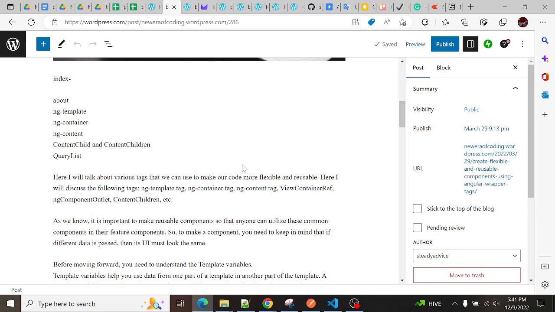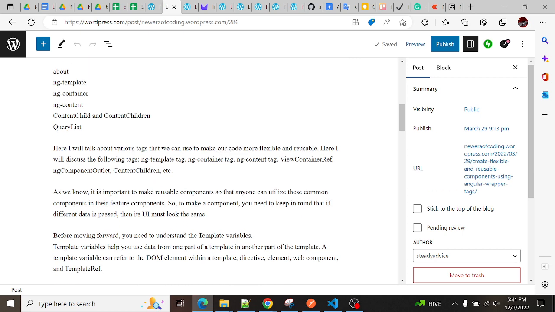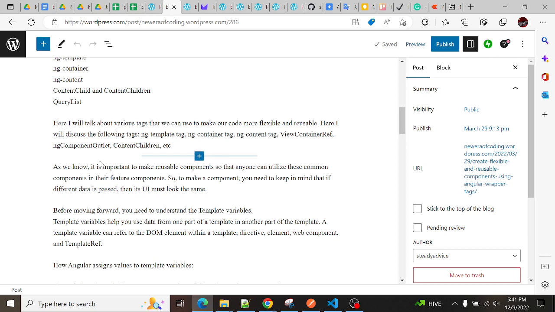To make the code more readable. So here I'll talk about various tags that we can use to make our code more flexible and reusable. I will discuss the following tags: ng-template, ng-container, ng-content, ViewContainerRef, ngTemplateOutlet, ContentChildren. So these are multiple things. These are some basic concepts with which you can easily achieve this.